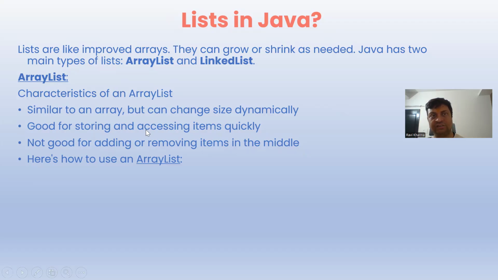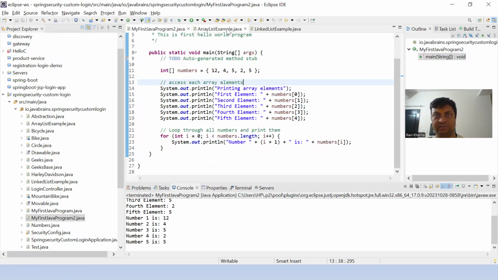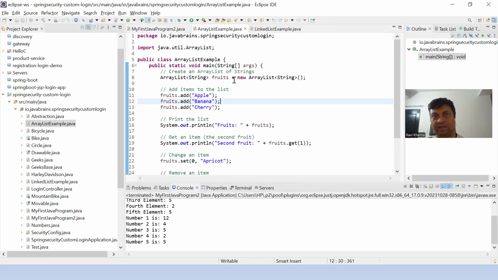So let's see one more example on ArrayList. Here I have created a simple program where I have declared the ArrayList. For using ArrayList, you have to import it, and it comes under the java.util package. So firstly, we have to import this class. Now we can declare the ArrayList. The syntax will be ArrayList, then we give the type, here it is of String data type. Fruits is the name of the ArrayList, equal to new, so we are creating a new ArrayList here.